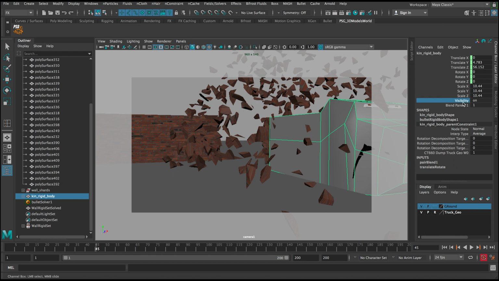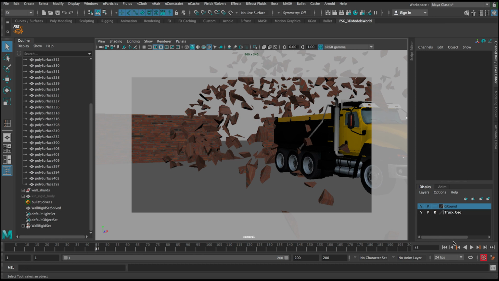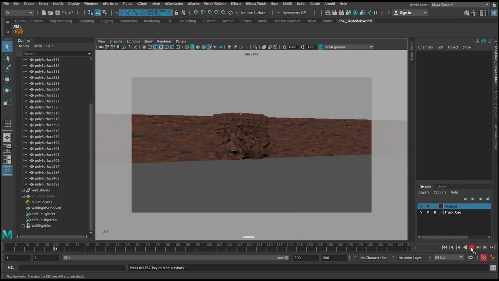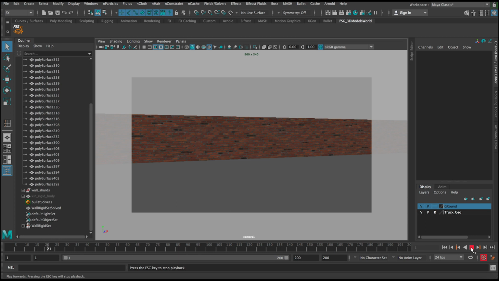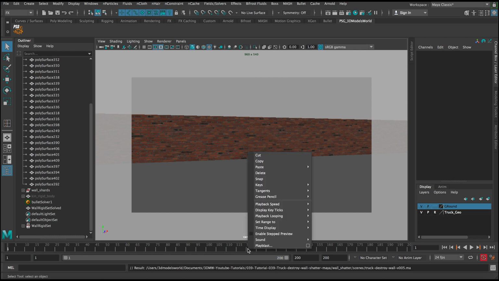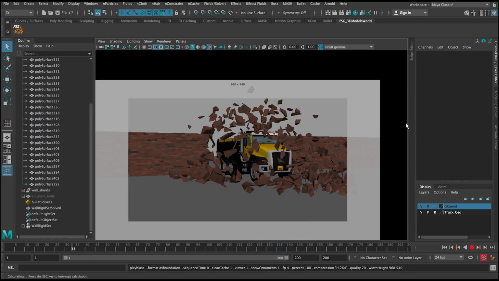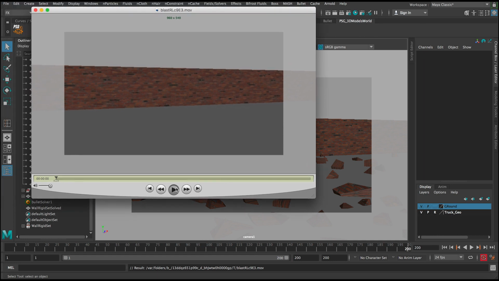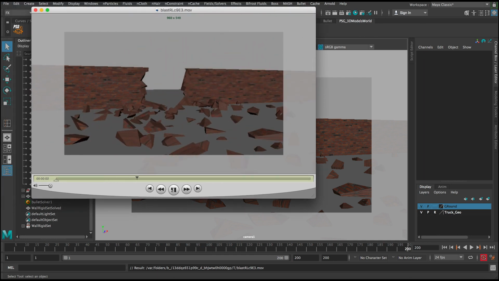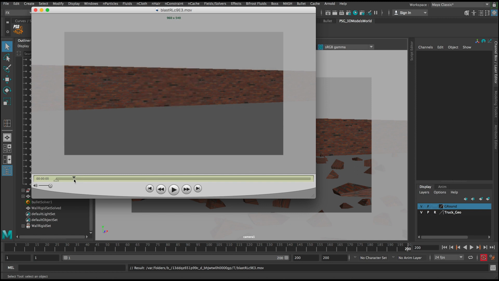Now what we can do, we don't want to have this shell showing all the time, so we can basically click on this visibility and change it to 0. So this way we turn it off, and you can see now the truck is really going through this wall and destroying it. Let's do a quick playblast and take a look at this one. Okay, so let's play.